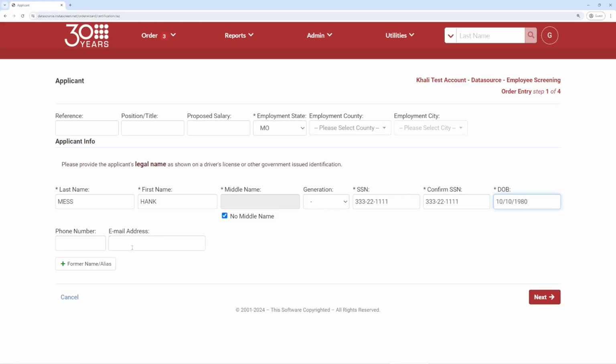The phone number and email address are not required, although we do like to get your applicant's emails. The reason for that is that when we return records on your applicants, we send out contemporaneous notices to them, letting them know that we did return records and that they have a right to request a copy of those results. So if you supply the email, we will send those electronically. If the email is not provided, we will send that to their physical address.